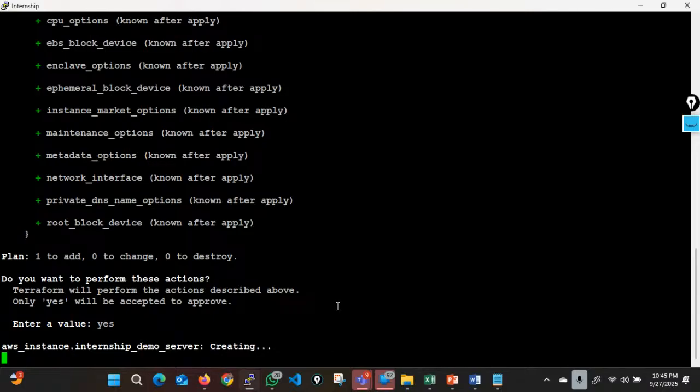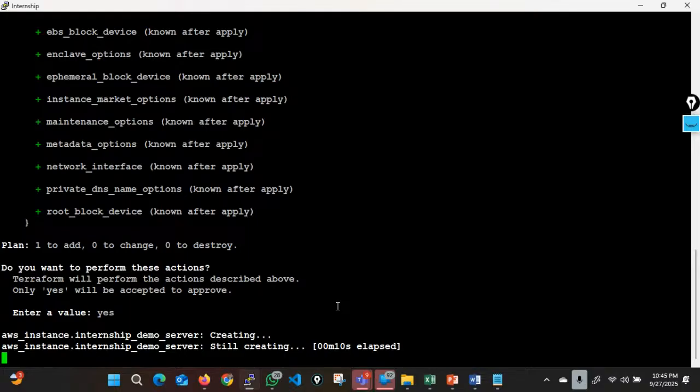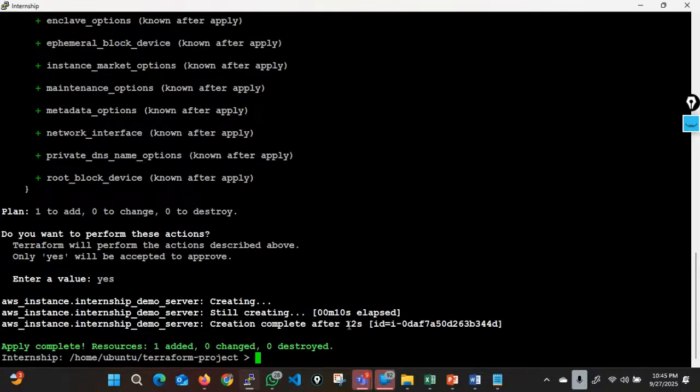It can take a bit of time. So 10 seconds. Oh, after 12 seconds, see, can you see a server has been created? So fast, not even a minute, not even half a minute. Within 12 seconds, you have created a mini server. How fast? So one resource has been added.